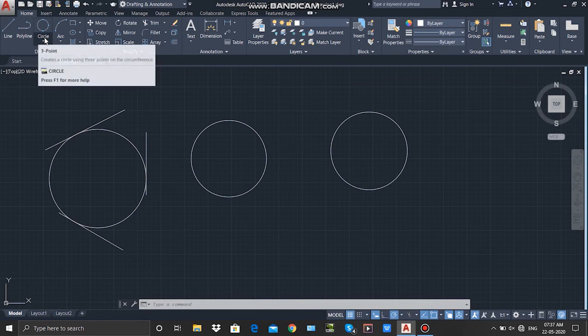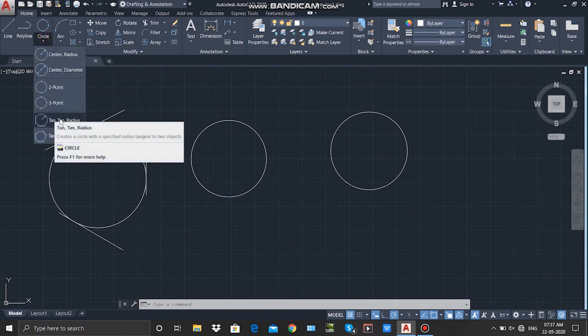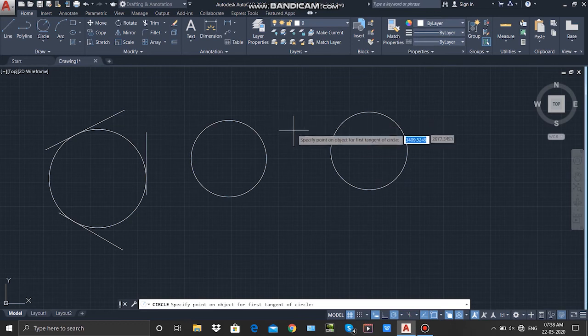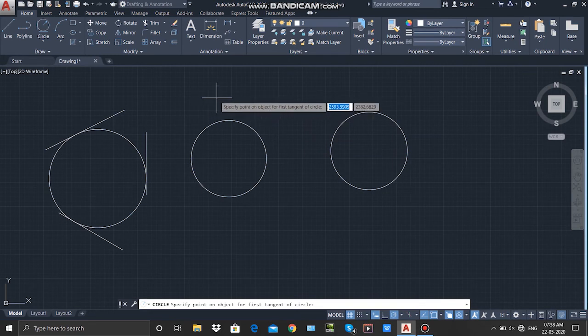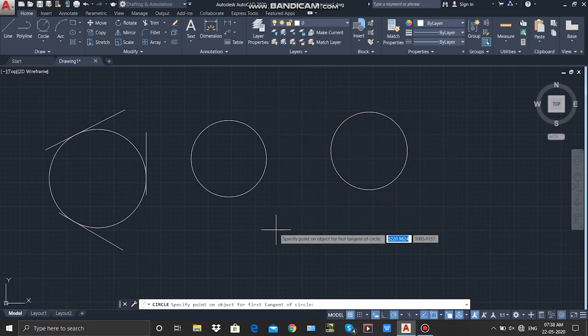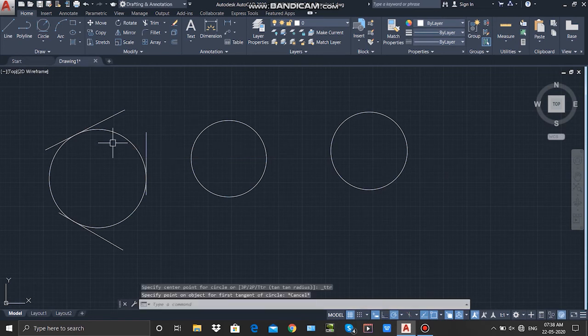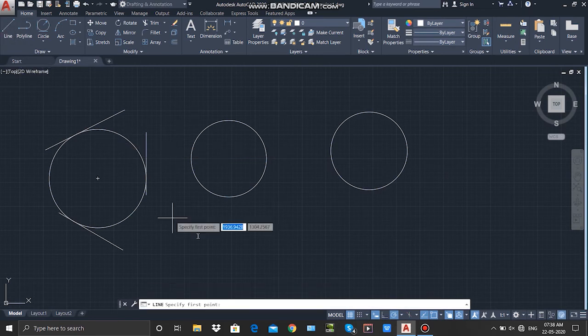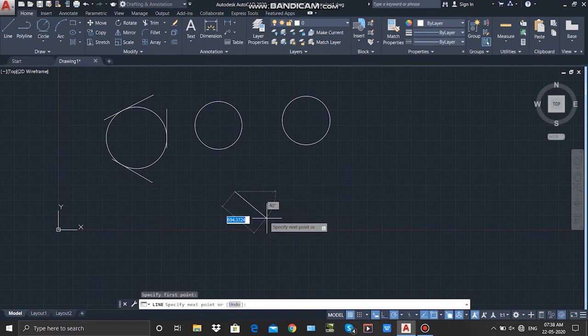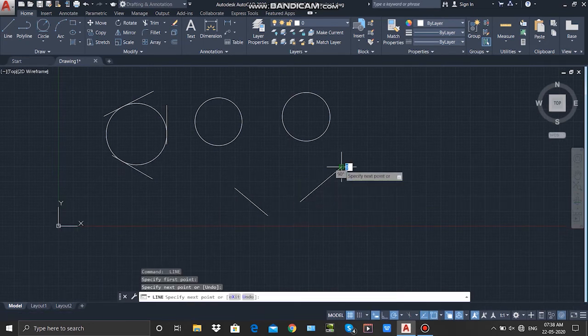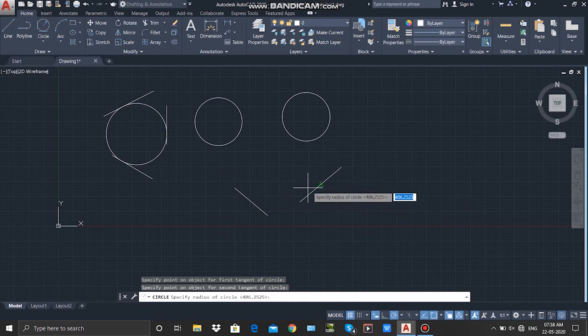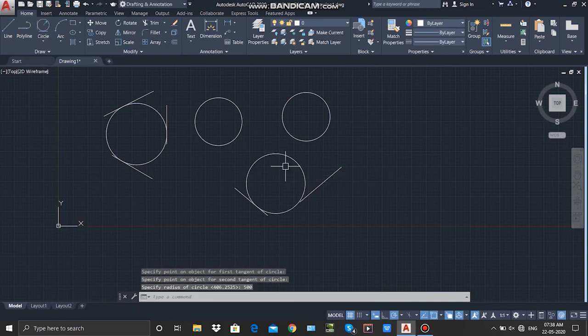Now I will explain the tangent and radius method. To draw a circle using this method, you have to draw 2 lines, or you have to specify 2 tangents of that circle. So now I will first draw 2 straight lines. I will draw one straight line and another straight line. Now I will select the two tangent radius method, select two tangents and specify a radius of 500 units. So you can see the circle has been drawn.